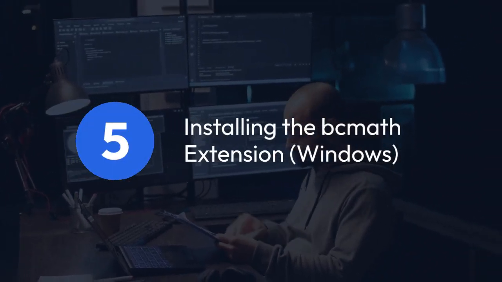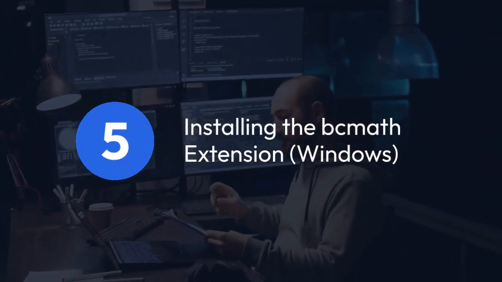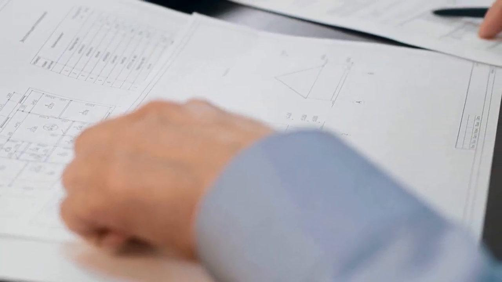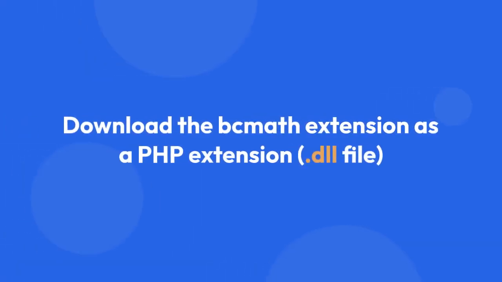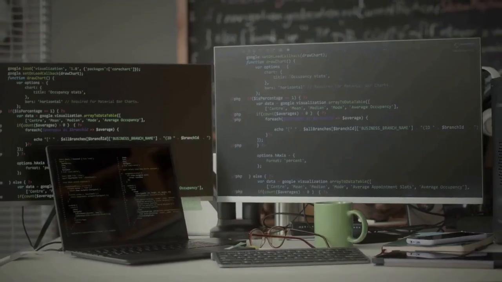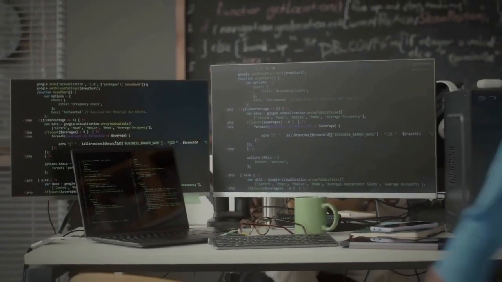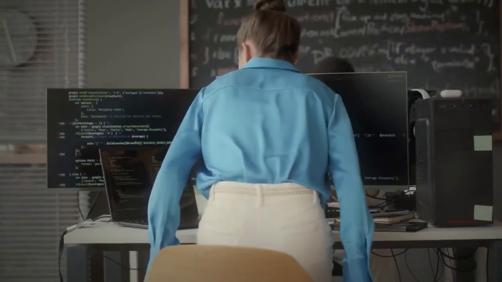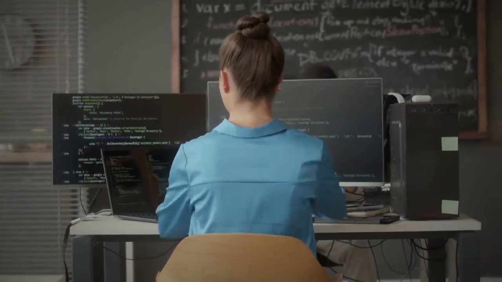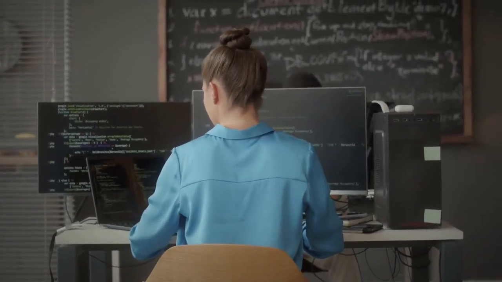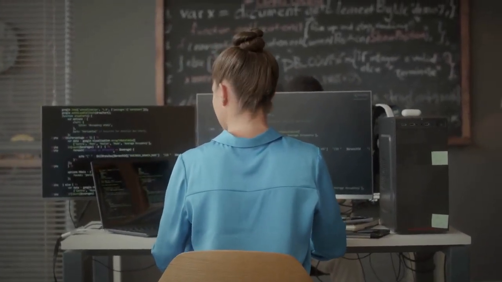5. Installing the bcmath extension, Windows. For Windows, the process is a bit more involved. You'll likely need to download the bcmath extension as a PHP extension, a '.dll' file that matches your PHP version. Then you'll need to place the '.dll' file in the correct PHP extensions directory. This is often 'ext' within your PHP installation directory.